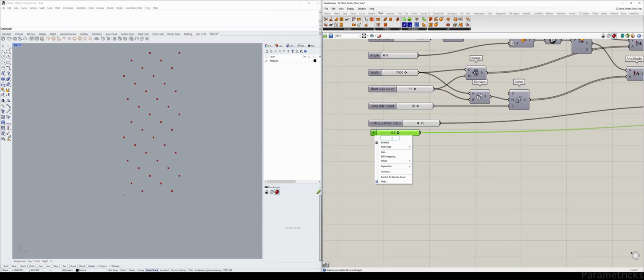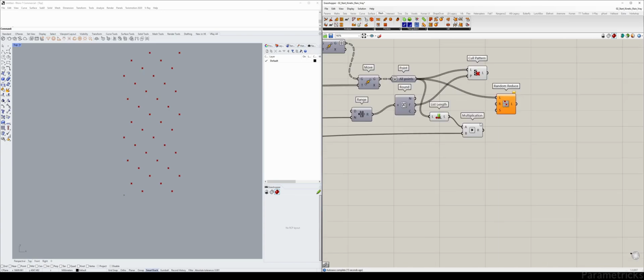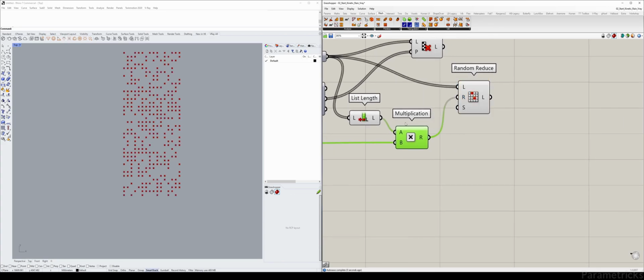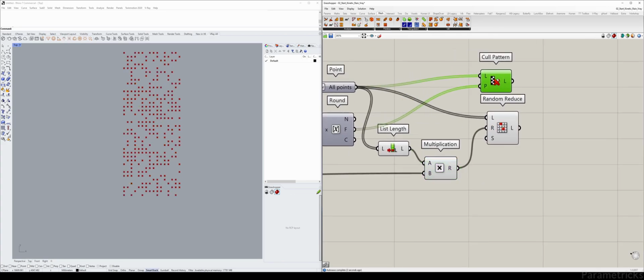So I'm going to take this reduction percentage. Reduction percentage. So that's 50%. And what we'll get here is the amount of items removed. So 50% is obviously going to be 304. We're going to plug that in here. So now we can have this, or we can have this.